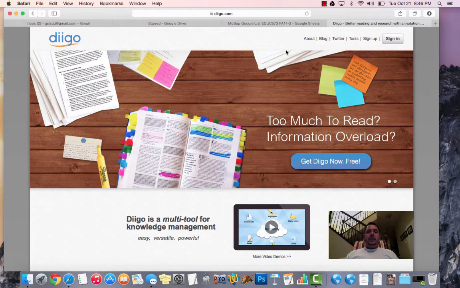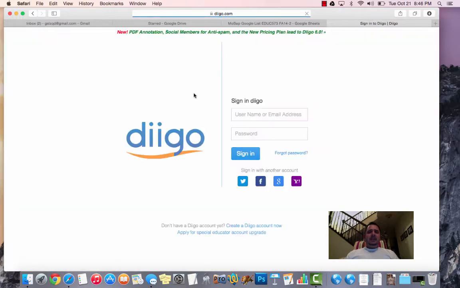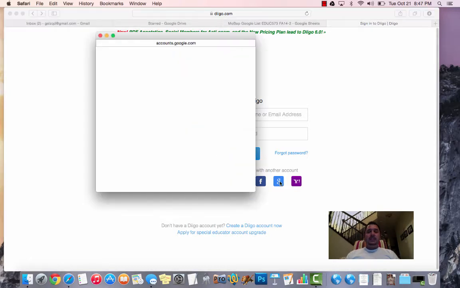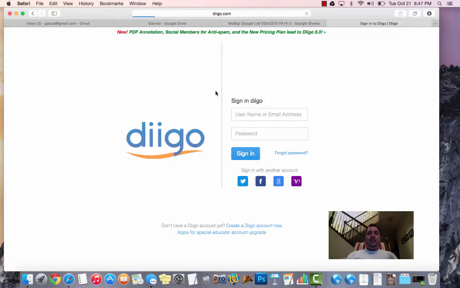So a couple things with Diigo: you need to sign in and create an account. What I recommend is not to sign up for Diigo, but rather sign in. Earlier in the class, you had to send me your Google login. And one of the great things when you click on sign in, there's a little button right here, the G for Google. If you click on that, you can just automatically log in with your Google account. So here's my Google. As soon as I log in with my Google account, it's going to automatically log me into Diigo, which is great.